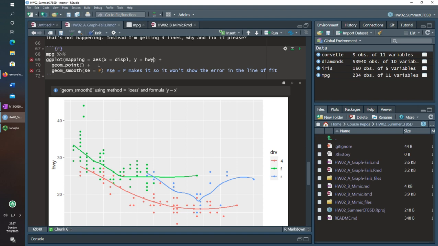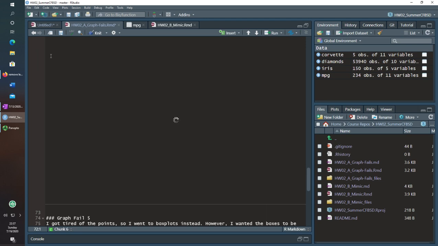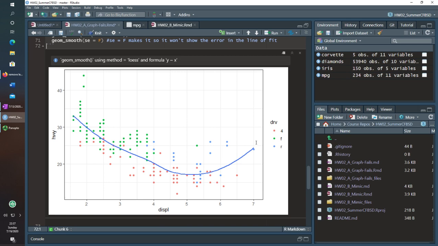So we have to remove the aes from there, and I need to give another parenthesis so that it will actually run. And I need to put the aes here, and this time I can just say color is equal to drive, and then geom smooth doesn't need any further arguments, so let's go here and run it, and you'll see that you get that one smoothing line instead.